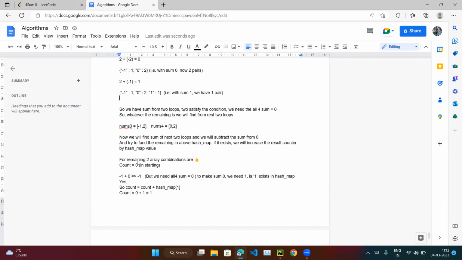As an example, in the starting, count is equal to 0. So we are going to sum it: minus 1 plus 0 is minus 1. But we need all four to sum to 0. To make the sum 0, we need 1, because minus 1 plus 1 is equal to 0. So does 1 exist in the hash map? Yes, 1 exists in the hash map and its value is 1. So there is one pair in the earlier two arrays. We are getting minus 1 from here and 1 from the earlier pair, so 1 plus minus 1 is 0. So we are going to increase the count.